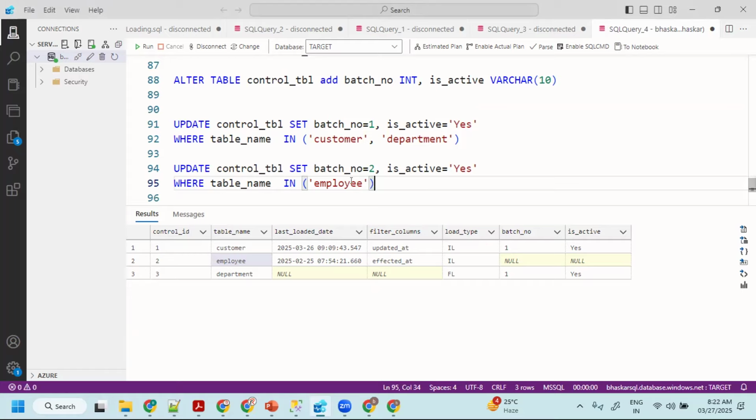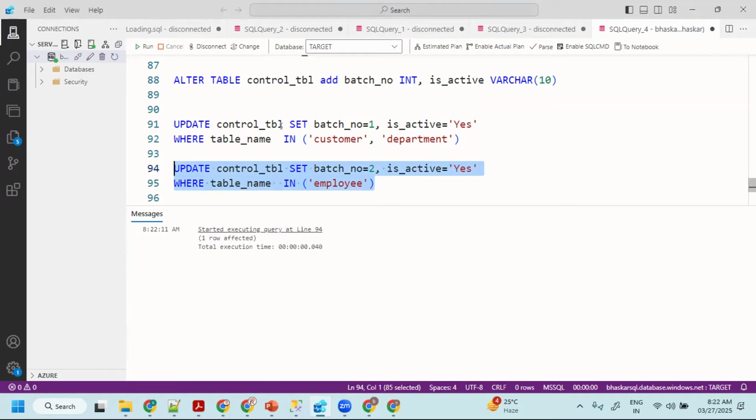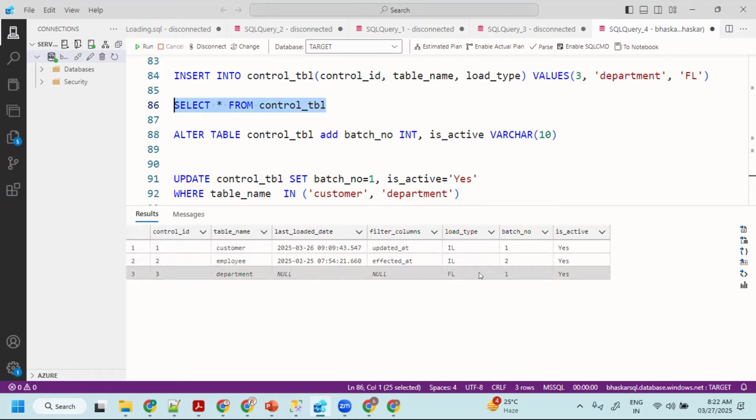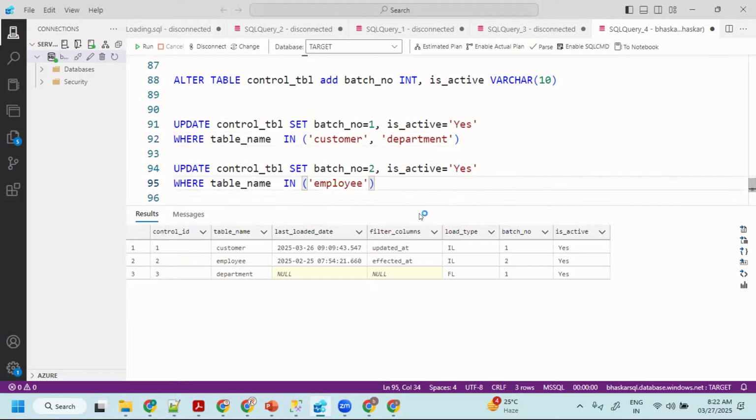Now I'm just going to update this one also with batch number 2. Let's say select star from table name. Now your batches are fine. I wanted to run a job for only batch number 1, I wanted to read it. So how are you going to do it? Basically, these batch numbers will be given to the triggers.